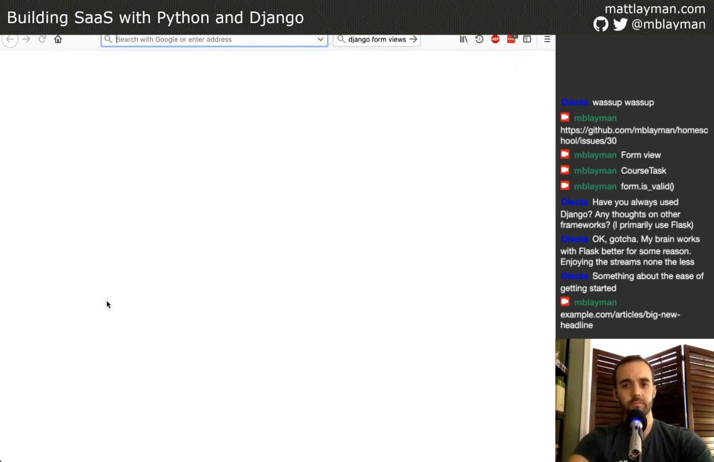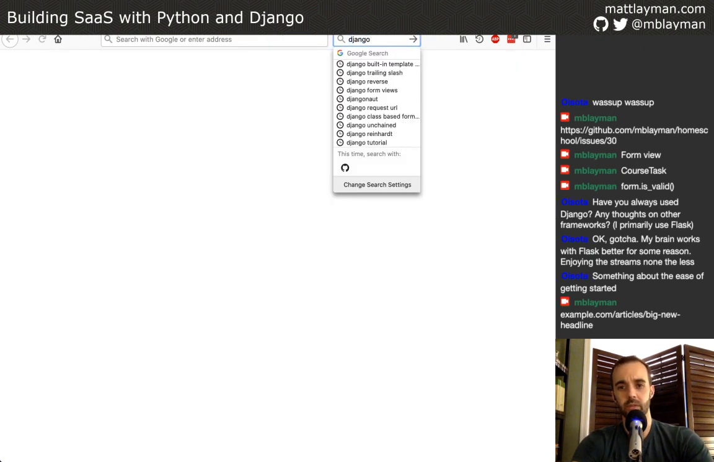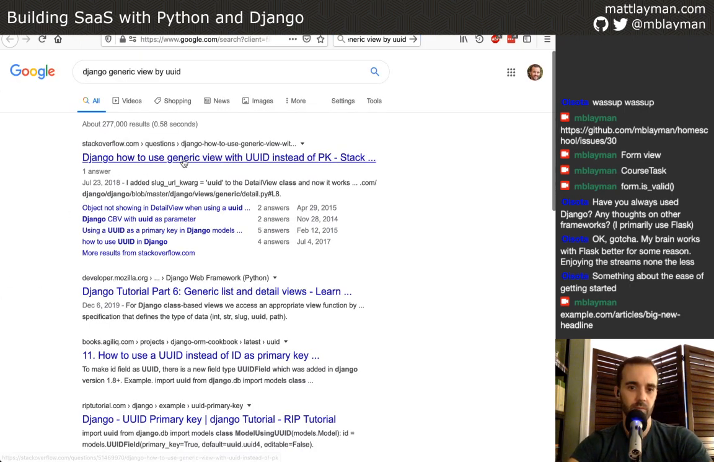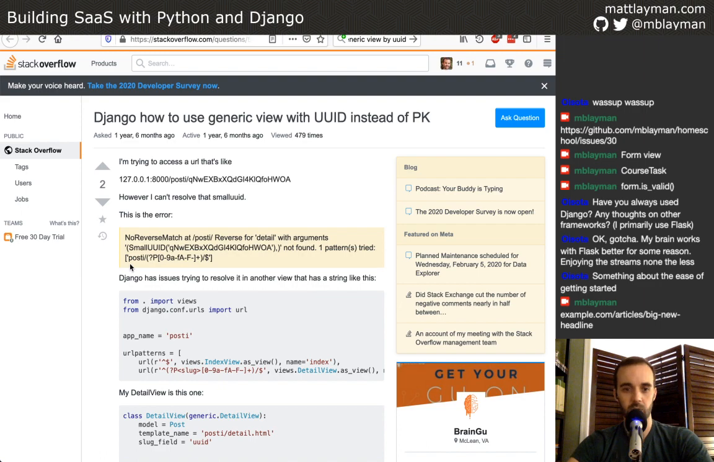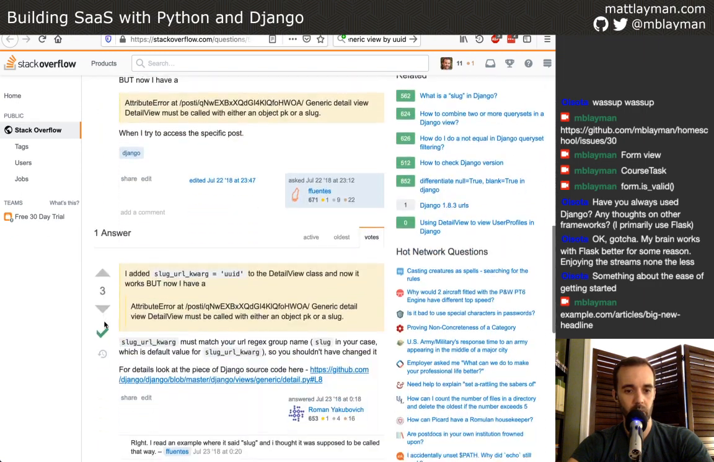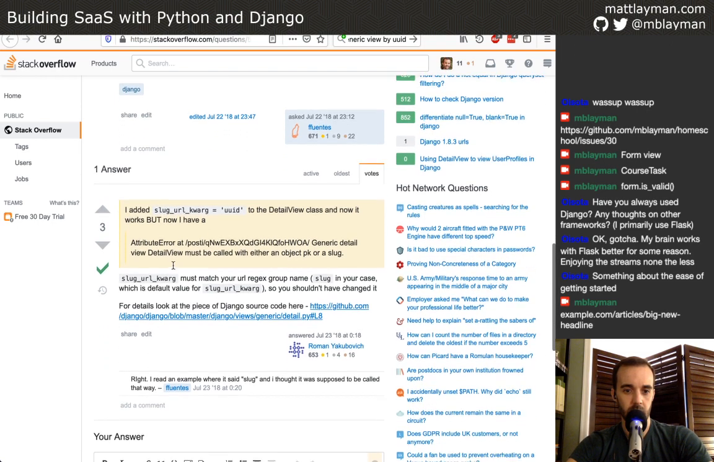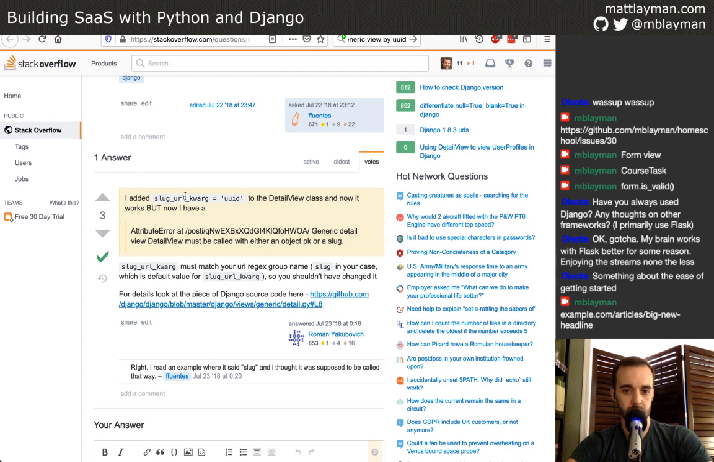So I'm trying to figure out, all right, let's do another search because this is not going as well as I want it to. So, Django generic view by UUID. Let's see if something comes up. Hey, how about that? That looks like us, right? How to use a generic view with a UUID instead of PK. Cool. Oh, well, that's easy. Is it? Slug keyword arg must match your URL regex group. I think it does. I think it should.